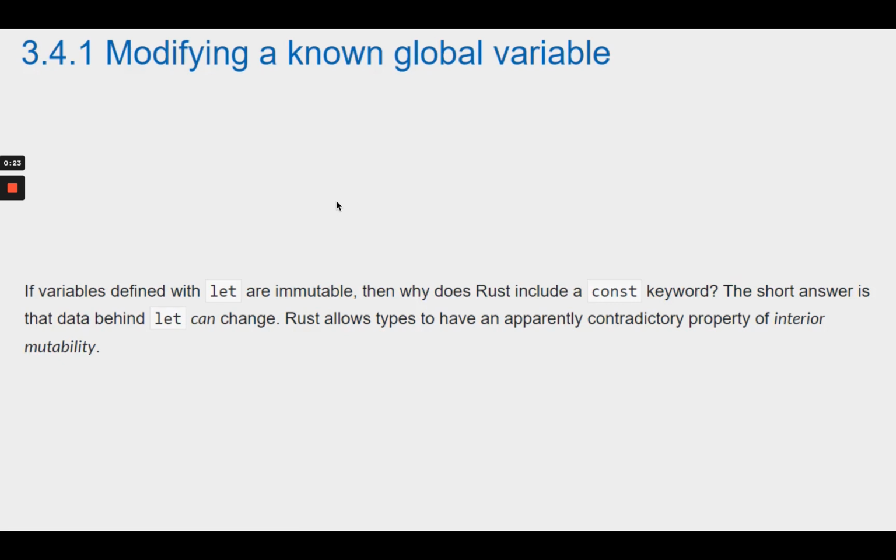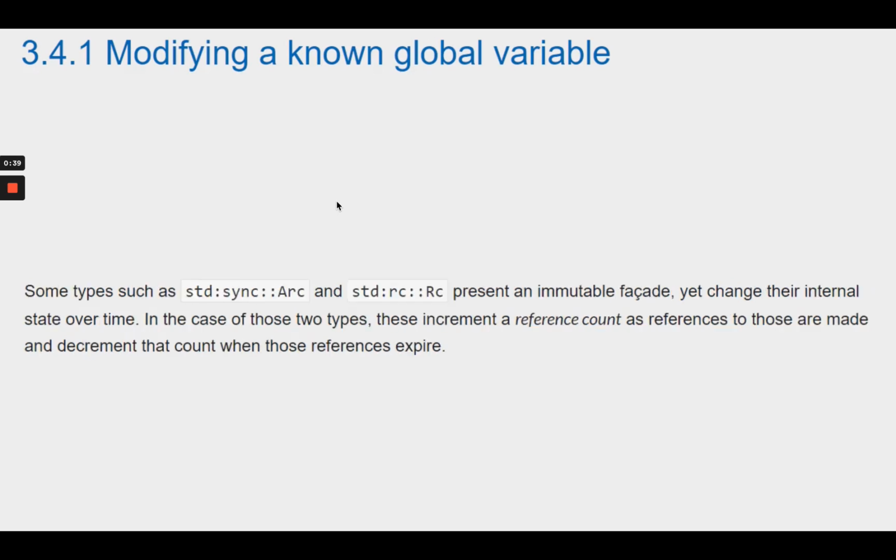If variables defined with let are immutable, then why does Rust include a const keyword? The short answer is that data behind let can change. Rust allows types to have an apparently contradictory property of interior mutability. Some types, such as std::sync::Arc and std::rc::Rc, present an immutable facade yet change their internal state over time. In the case of those two types, these increment a reference count as references to those are made and decrement that count when those references expire.